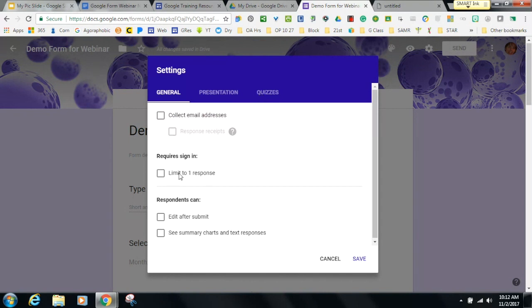Now, if you want to limit this to 1 response, so the students are only able to take 1 response, then this would be students who are able to sign into a Google account, or another person, could be an adult. They sign in, they can only do 1 response. The other thing here, notice it says edit after submit. Now you might be saying, why would I allow edit after submit?